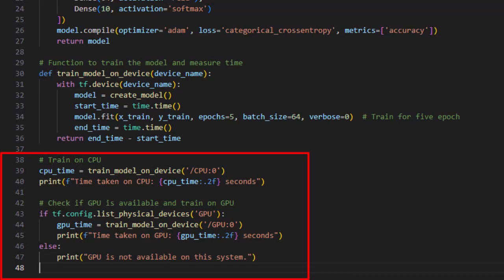Else: if tf.config.list_physical_devices('GPU') returns an empty list, meaning no GPUs are found, the code within the else block is executed. print('GPU is not available on this system') prints a message indicating that no GPU was found on the system.